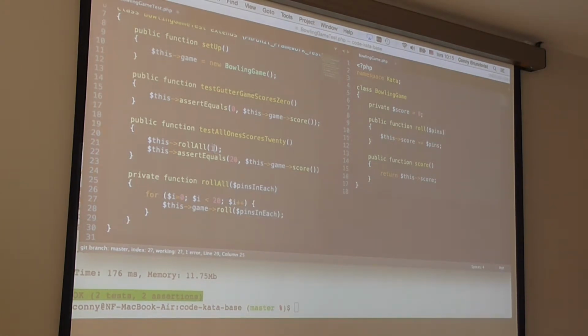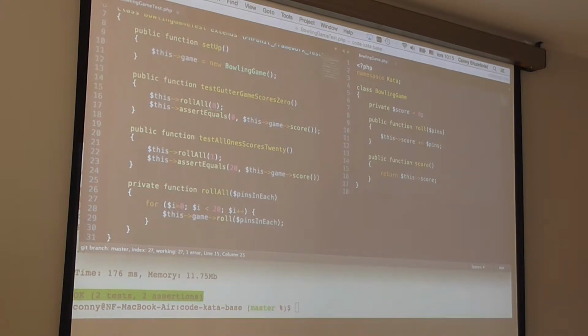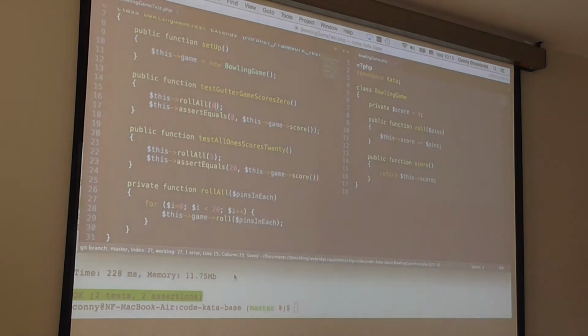All of the rolls for that game, we only hit one. So we say hit one. And that means for our 0 game, we can actually just use roll all 0. Okay, still passes. So we have a gutter game where we roll all zeros. We have that one scores 20, where all rolls 1, and the score equals 20. That's good enough. So what's the next case?